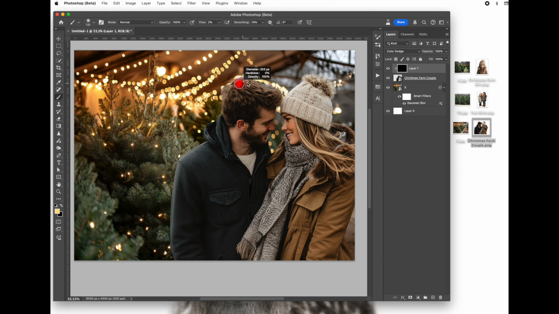Make it a little bit bigger, and then we're going to just paint around the edge of his hair where the light would catch. No matter how hard you paint on the background, it won't paint because it's clipped only into the people. So we're going to paint just on his hair, around the edge of his jacket, a little bit on his arm here, and on the front of her hat, and on the tip of her pom-pom.